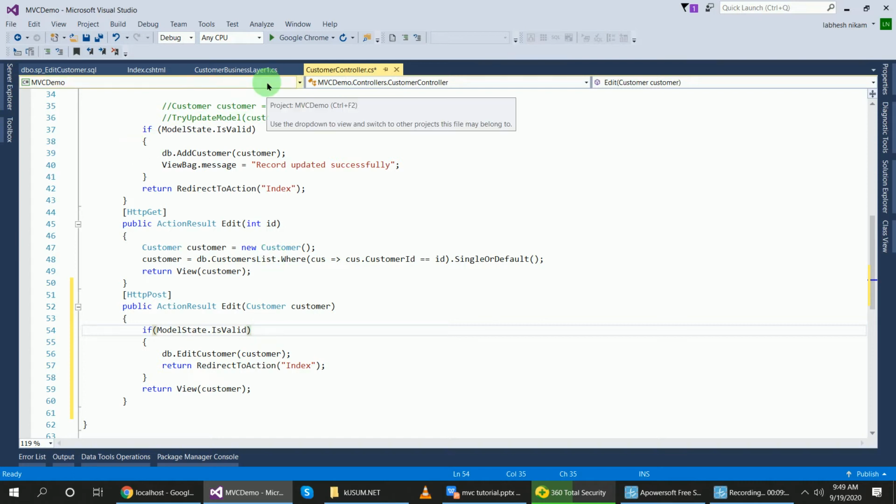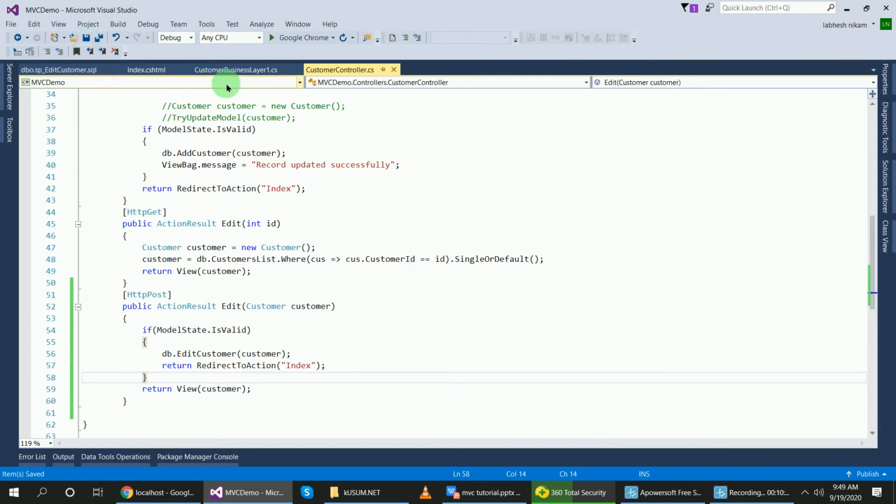But we have already created the edit page, so there is no need to create the edit page now. Just on the same page we will save the data. Now run the program. First save the application, save the data.